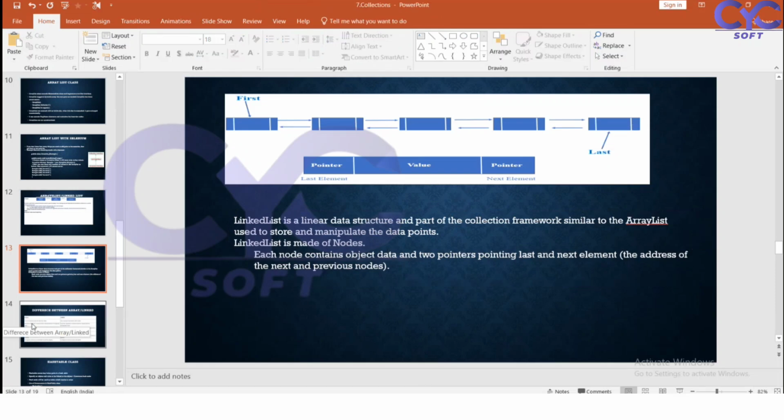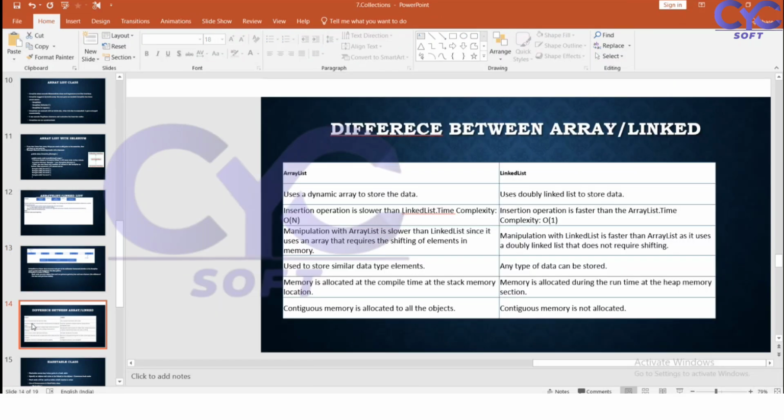So what is the main difference between the array list and linked list? The array list uses a dynamic array to store the data. The linked list uses a doubly linked list to store the elements. Why? Because it stores the value as well as the next element's address.